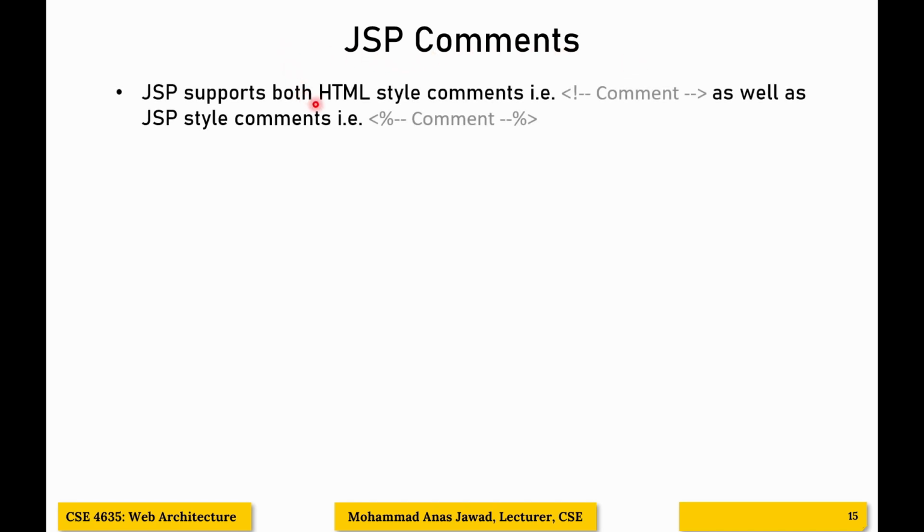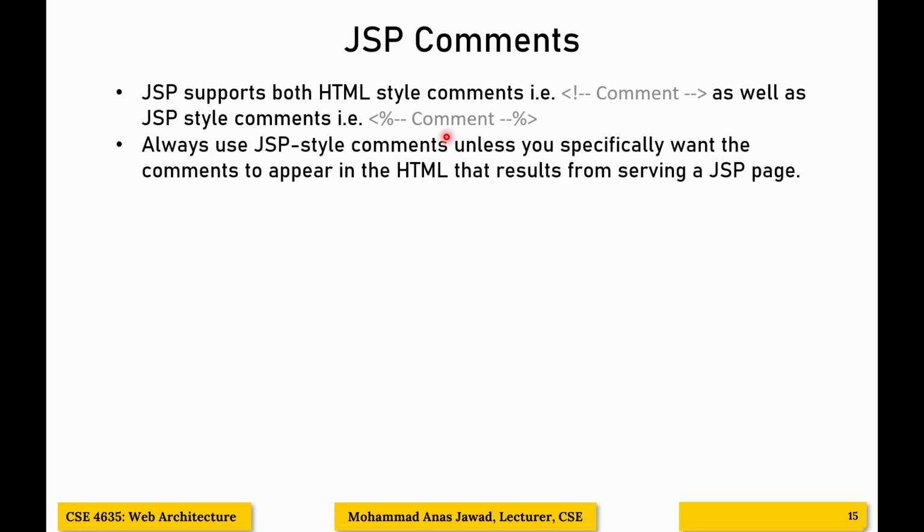We have come to the last topic for today, which is JSP comments. Now, JSP supports both HTML style comments, like so, as well as JSP style comments like this. If you're wondering which comment type you should be using in your JSP file, it depends on your scenario. So always use JSP style comments unless you specifically want the comments to appear in the HTML that results from serving a JSP page. What this means is if you use JSP style comments, then the client will not be able to see those comments inside the generated web page, even if he tries to inspect that web page.